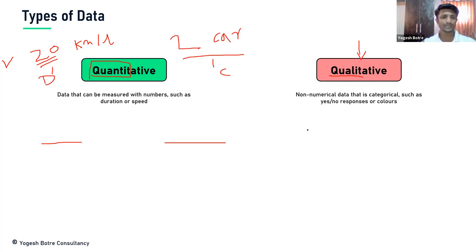Countable and measurable sometimes creates confusion. Is it a count or is it a measured quantity? That creates confusion, not very easy to understand. So to make it very clear and easy to remember forever: if data is in fractions, like height, weight, it's continuous. The other one is discrete. That is the key differentiation and it is easy to remember.